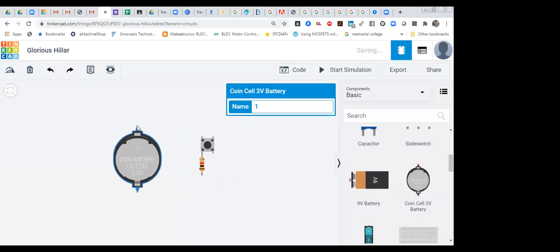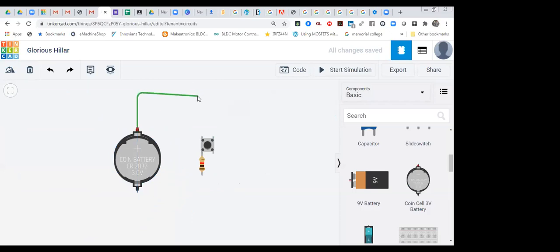So now what I'm going to do, I'm going to connect positive with this push button, with this terminal. Okay. So this positive I have connected with this, and this one is connected with ground.